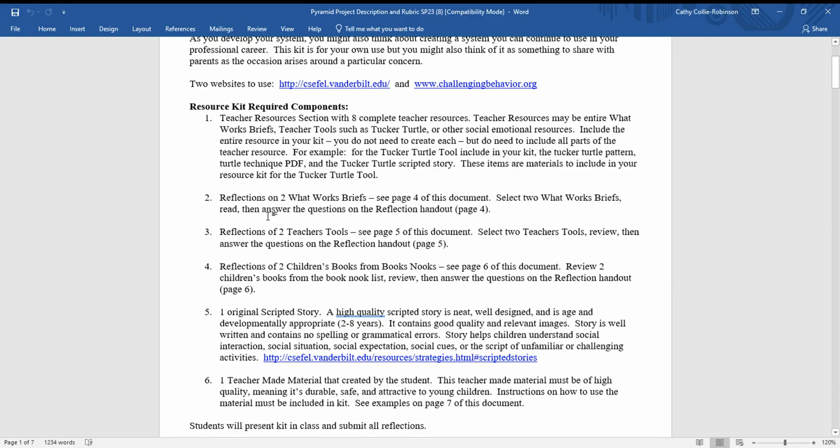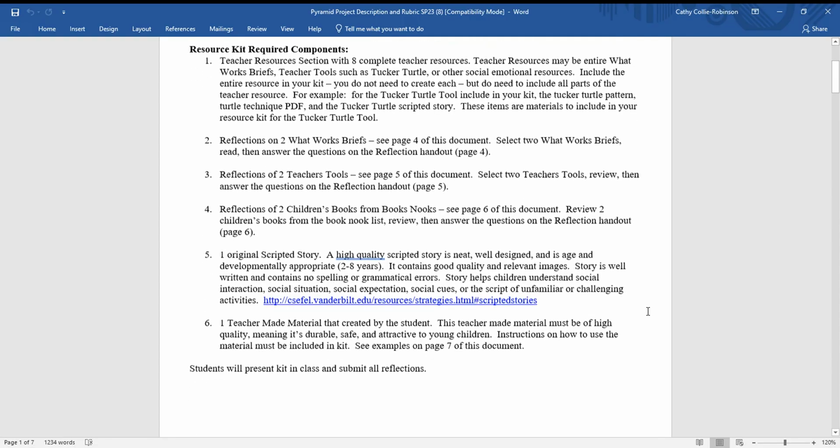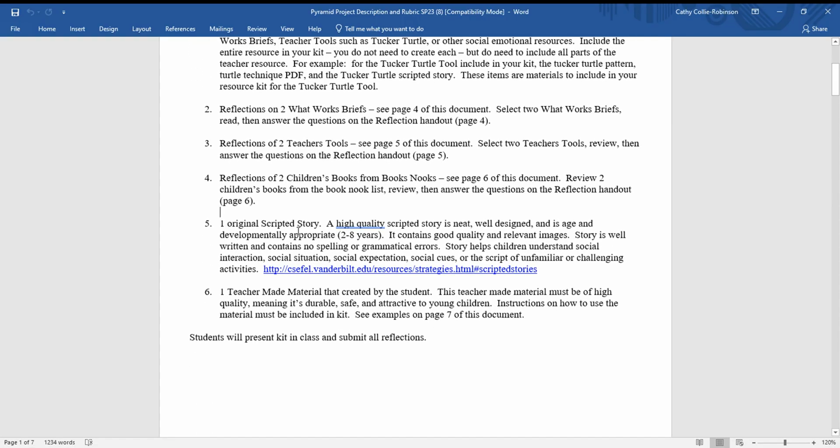Then you need to have reflections on what works briefs, teacher tools, and children's book nooks. Again, I will show you where to find all of those. Then you are going to write your own scripted story. So this gives you some more information about what a scripted story is. Basically, a scripted story, it's a very simple story that you create for young children to help them navigate either a challenging situation or a transition that's happening in the day, or to help them understand some social situation. So it's a book that you're going to create.